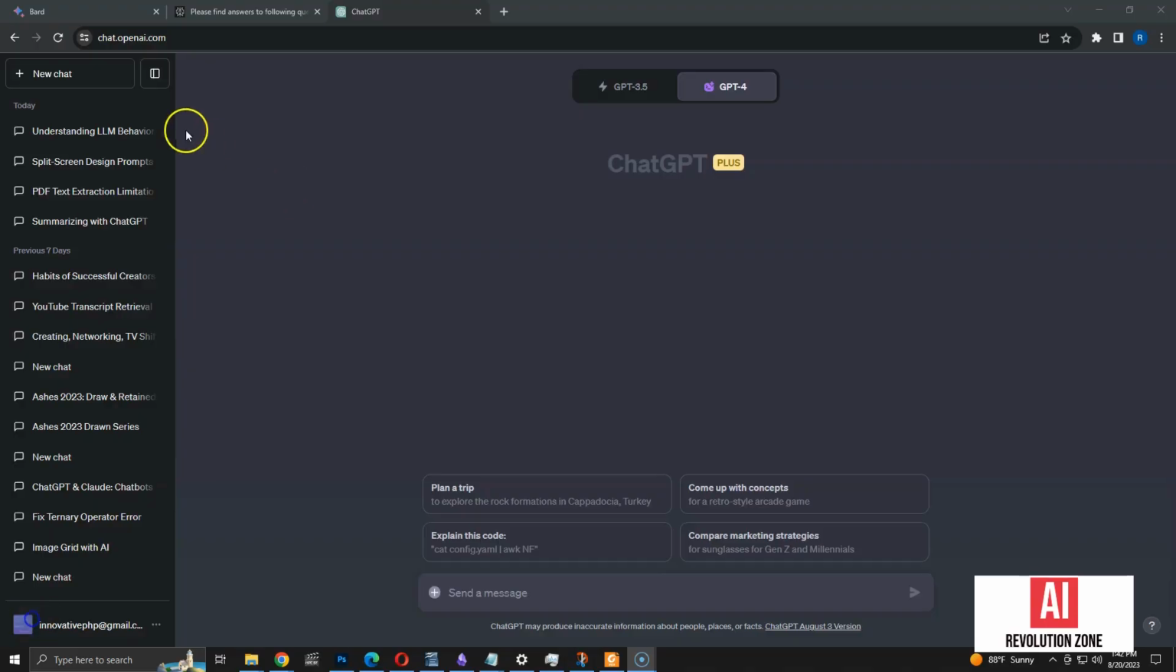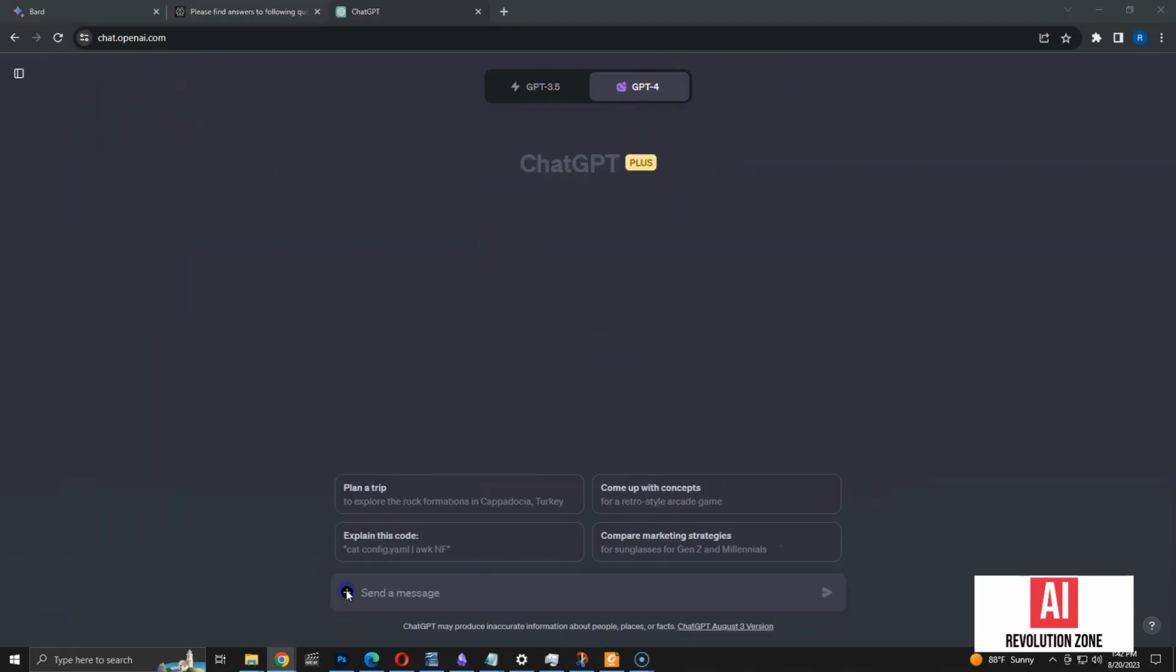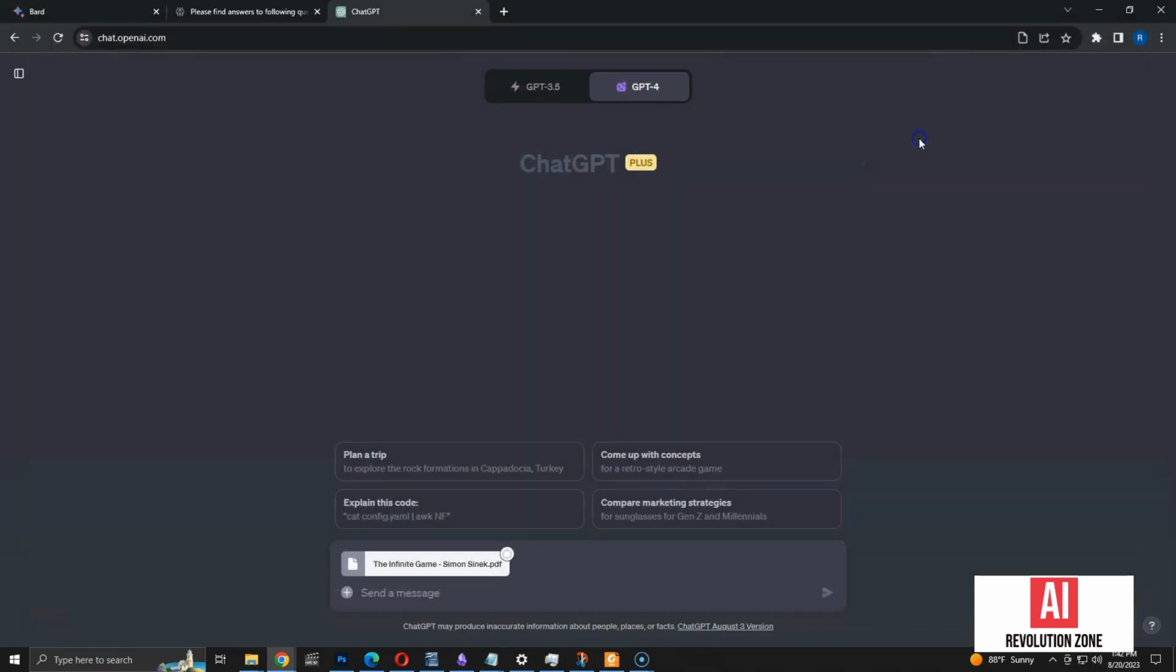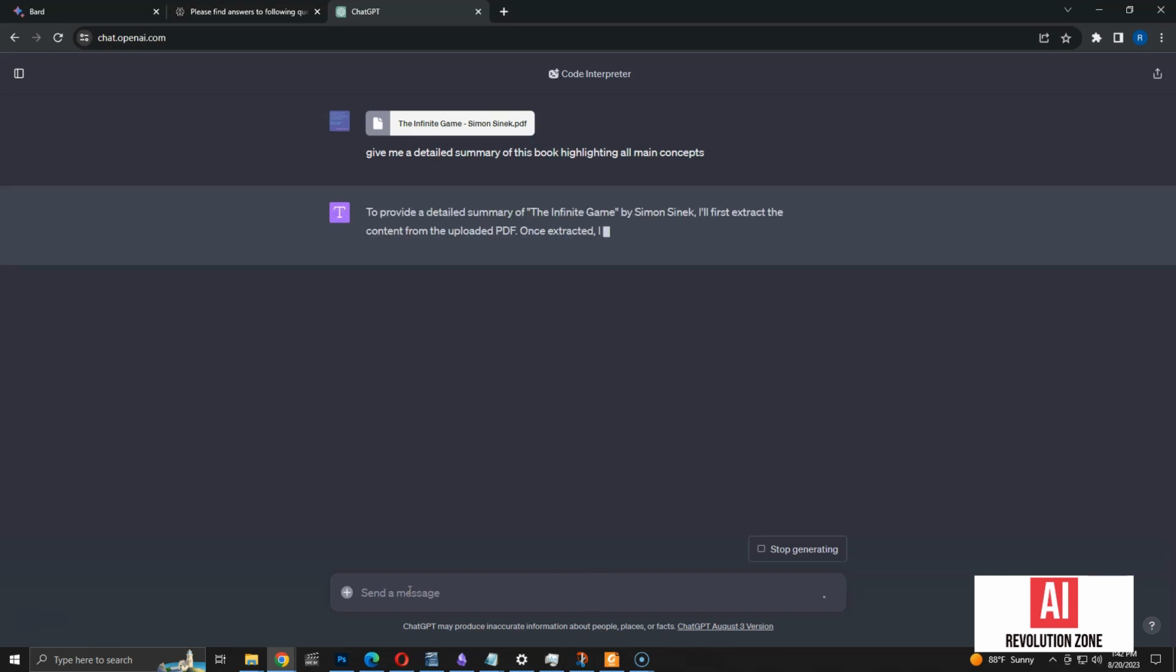Let me start by trying to summarize a PDF file with ChatGPT Code Interpreter. I am uploading the Infinite Game book by Simon Sinek. It's one of my favorite books. While the file is being uploaded, let me add the prompt. Give me a detailed summary of this book, highlighting all main concepts. Let's submit and wait for a response. Code Interpreter is telling us what it's going to do.